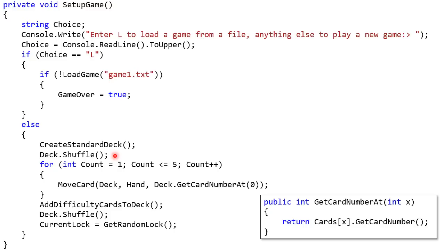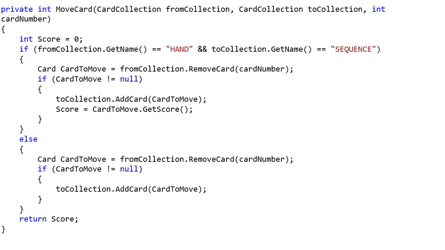So having shuffled the deck here, we can see it now iterates 5 times. Each time it calls move card, and it passes the deck, the hand, and the card number. So this is returning the card number of the first card in the deck. That's its index there, and we can see get card number being called here. We're passing in 0, and that calls get card number and returns the one for that particular index. So let's have a look at move card then.